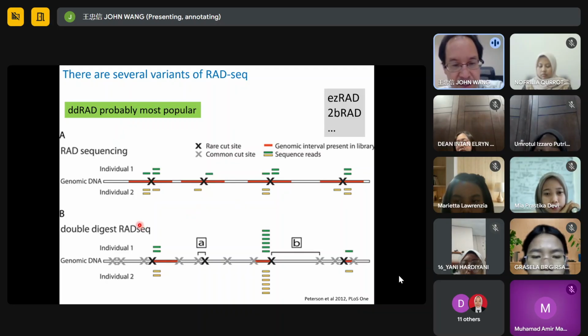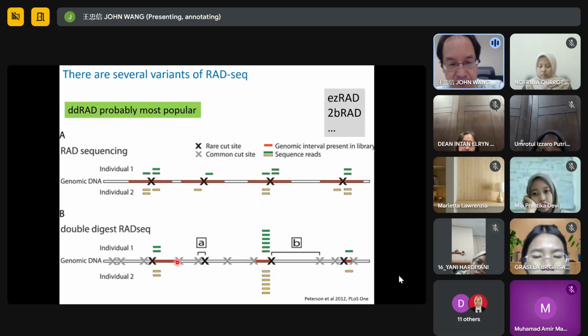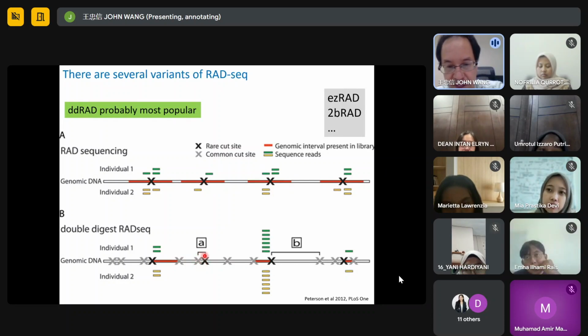Double digest rad, you actually cut twice. So you cut with a restriction enzyme that cuts on the black marks and a restriction enzyme that cuts on the gray marks. And you attempt to get the fragments that are a mix of black and gray. Right? But there's a size element to it. So if the black and gray are too close, this is thrown away. So you never see data from here. Here, on this side, it's too long, so you don't see data. But on this side, you can. All right?